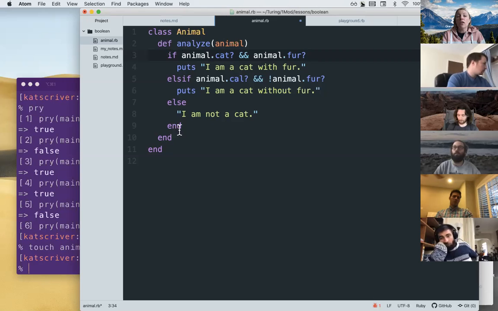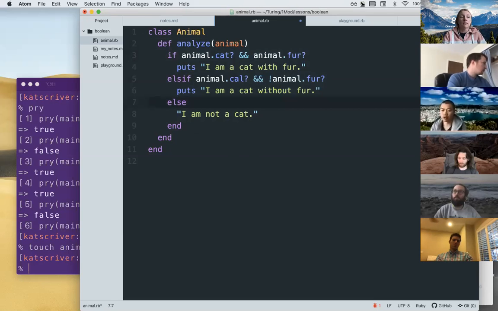Any questions or thoughts on this piece right here? How we flatten that out? So is that more efficient to run as well, Kat, for the computer? Yes, if it's an unnested if statement.